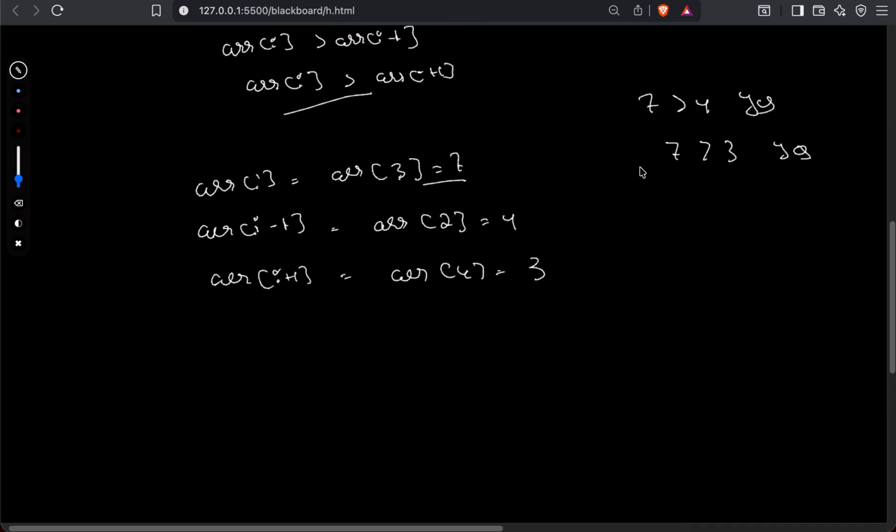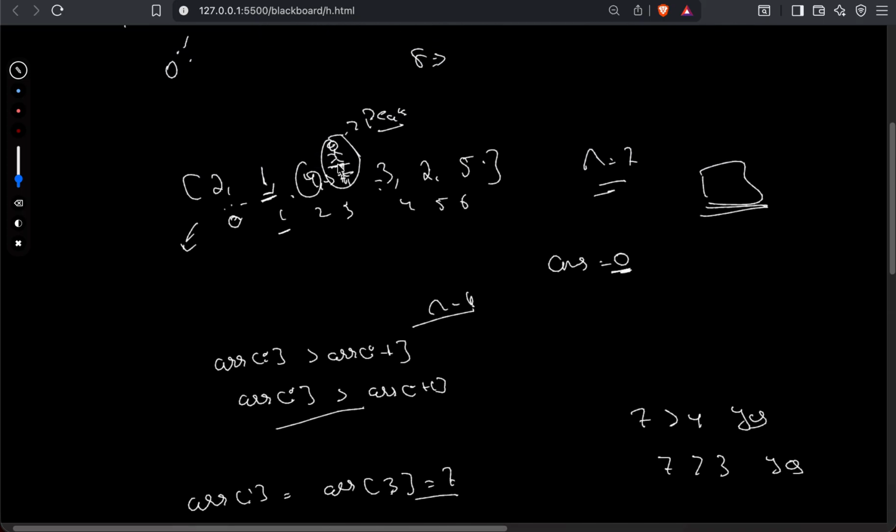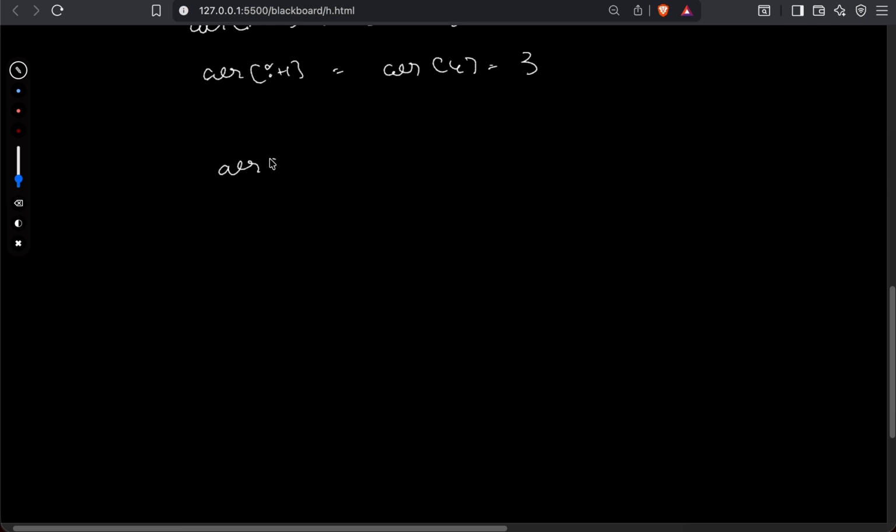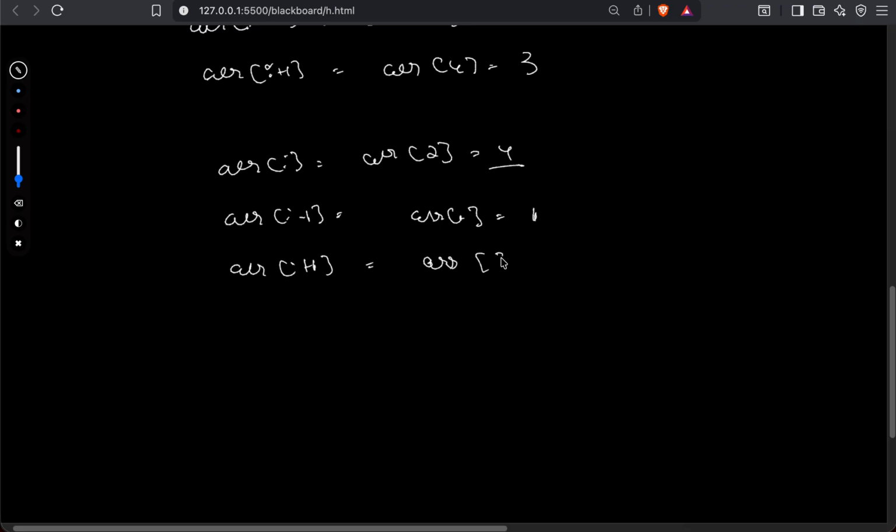Now let's take an example with index 2. The value is 4. array[i] is array[2], which is 4. array[i - 1] is array[1], which is 1, and array[i + 1] is array[3], which is 7. Question 1: 4 is greater than 1, obviously yes. Question 2: is 4 greater than 7? No. So 4 is not a peak. That's how we find a peak.